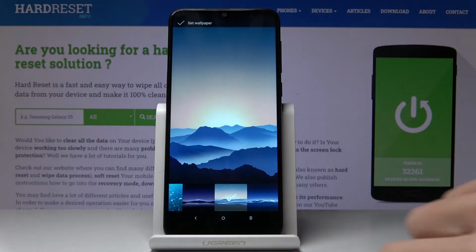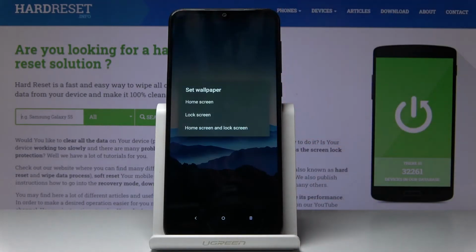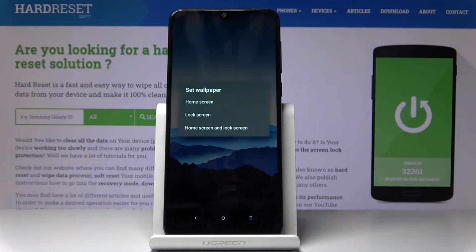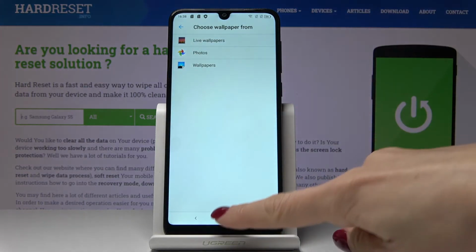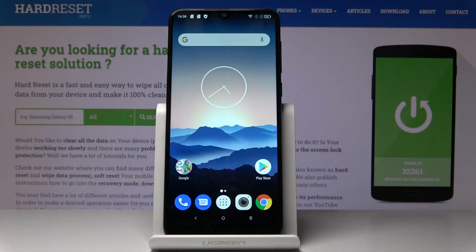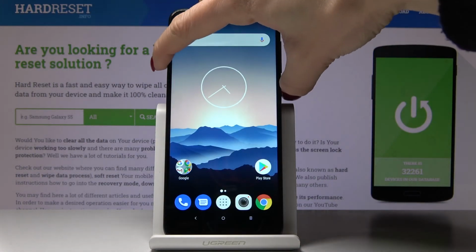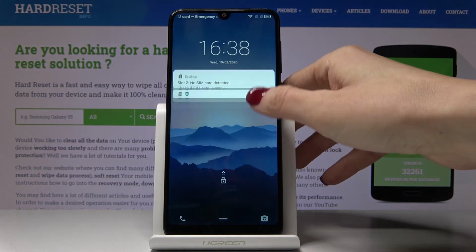So we can pick the mountains, and then click on set wallpaper. Finally decide if you would like this picture to cover just your home screen, your lock screen, or both of them, and I will choose both. And that's it. As you can see, this brand new wallpaper is covering both your home screen and also the lock screen. Here it is.